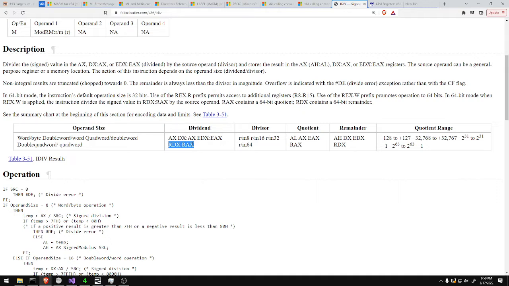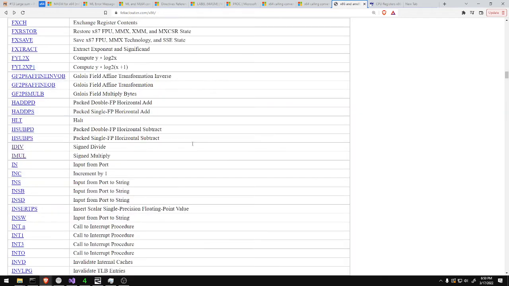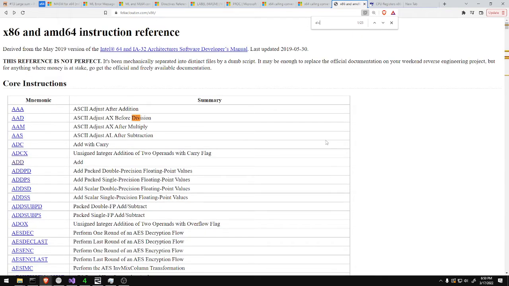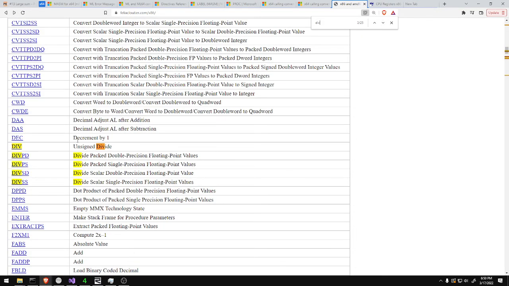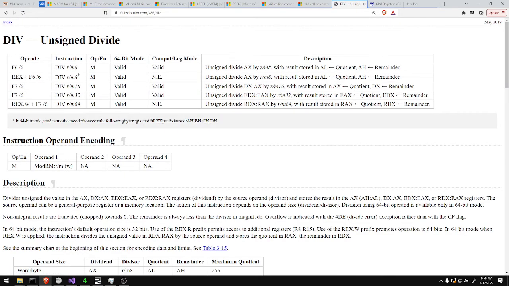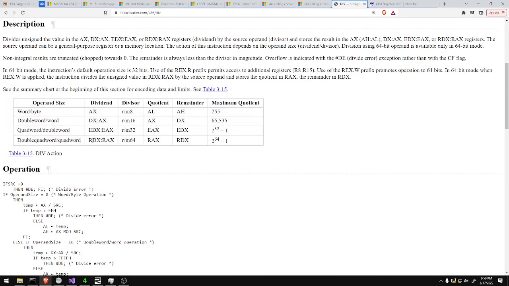So what that means is the way the divide is set up is that whatever your... Oh, is there an unsigned divide? Yeah, here we go. Okay. Yep, that's what we need.